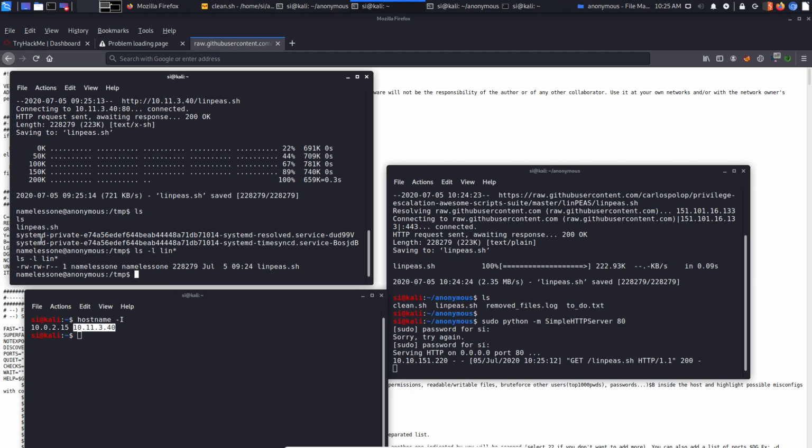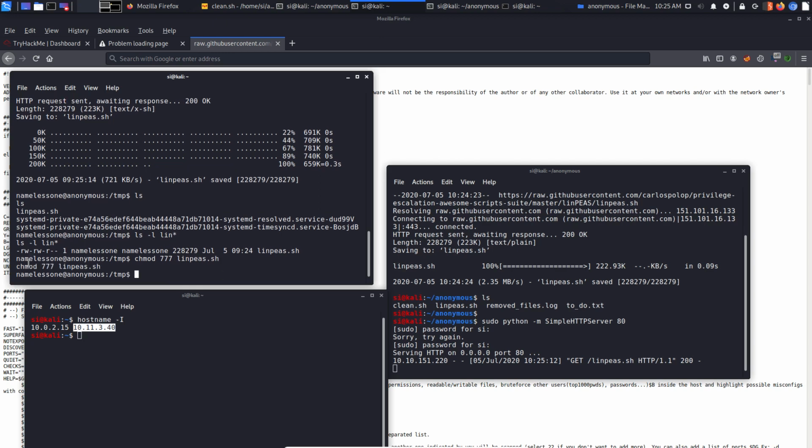So the file is currently read write, no one can execute. So let's just do a chmod. I don't really care. Let's give it full permissions, why not? Okay, let's run linpeas.sh and let's forward all of the results to results.txt.